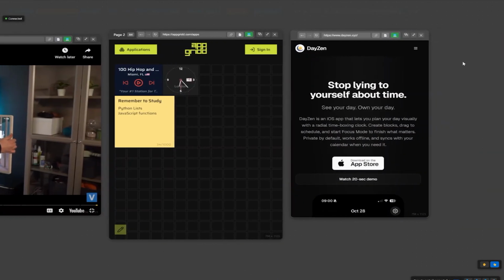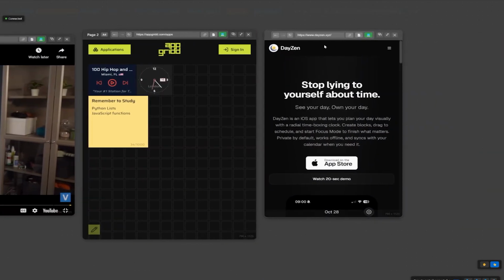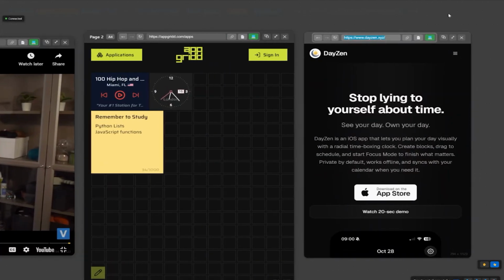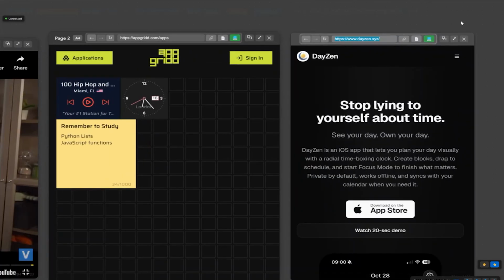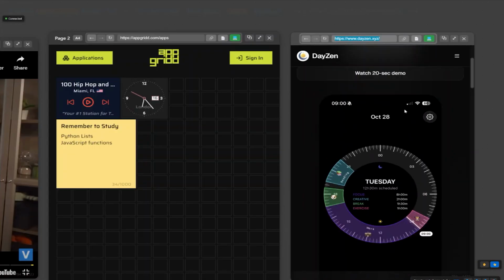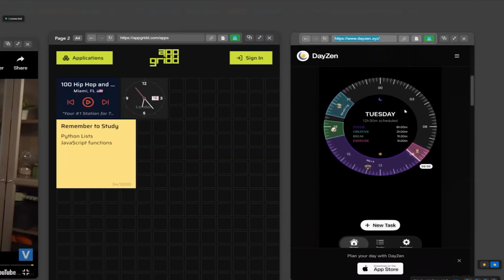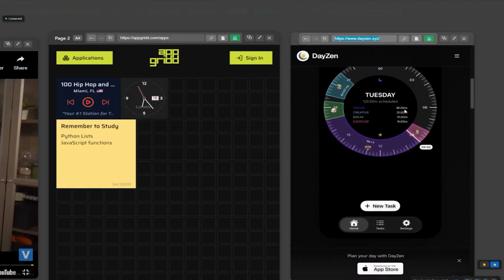The last app I want to talk about is Dayzen.xyz. When I was testing it, it was still in beta, and I think now it's ready and out on the App Store. I don't use an Apple phone, so maybe when the Android version is ready, I might get that one.